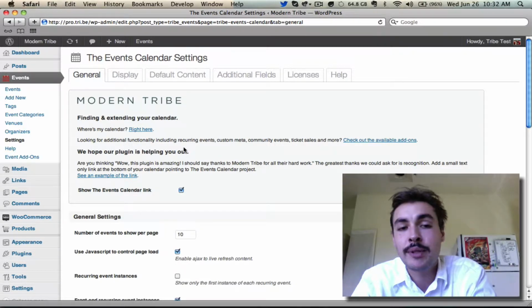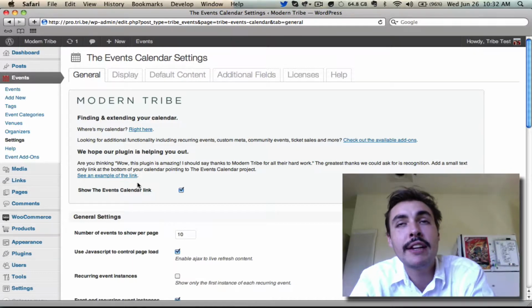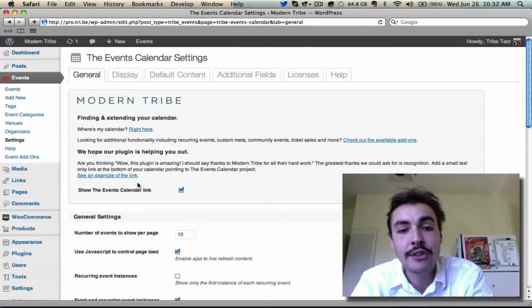Starting here on the General tab, where these are, of course, general settings. You're going to notice that all these settings tabs lead off with a box like this that gives an overview of what the page is going to expect. Here it's telling us, here's where the calendar lives, here's where available add-ons can be found, and here's an example of the link that gives some link love back to Modern Tribe if you have it enabled. You're not required to, but if you want to say that, hey, Modern Tribe's event calendar is powering this, I want to give them a little props for it, have this box enabled. You can turn it off if you don't want it, and our feelings will certainly not be hurt.